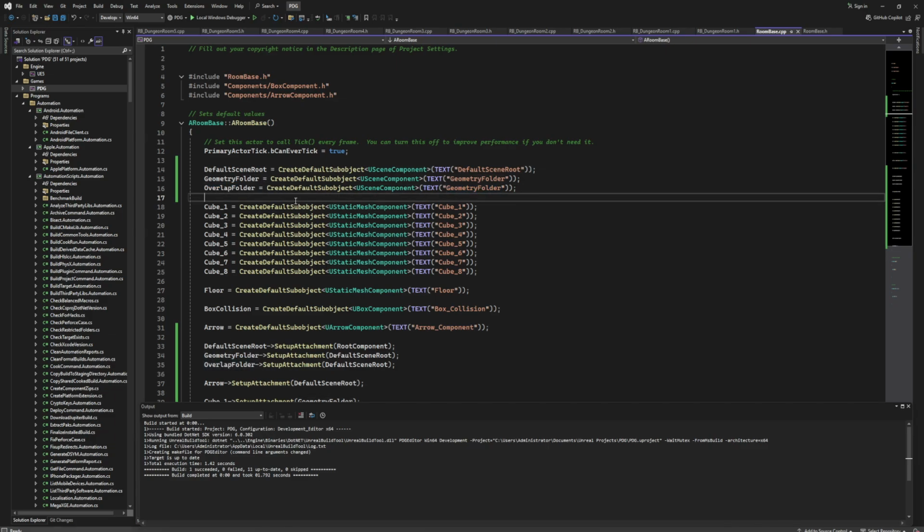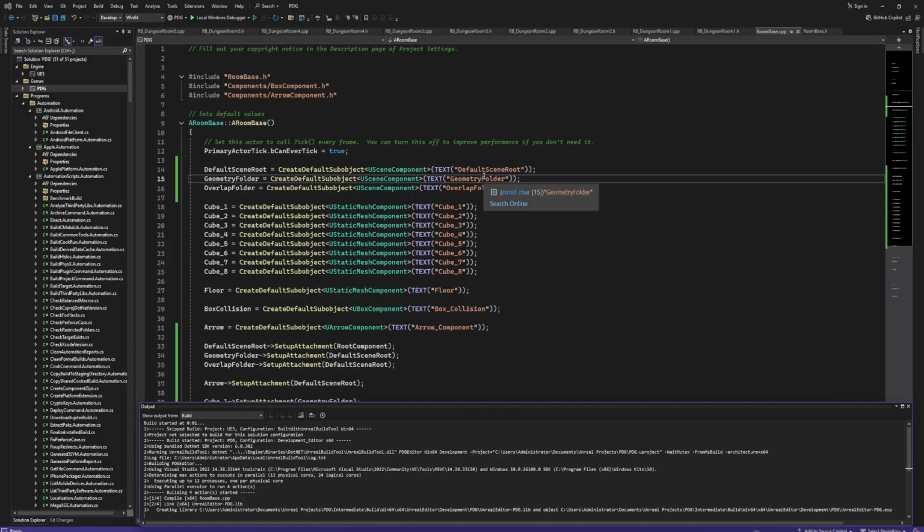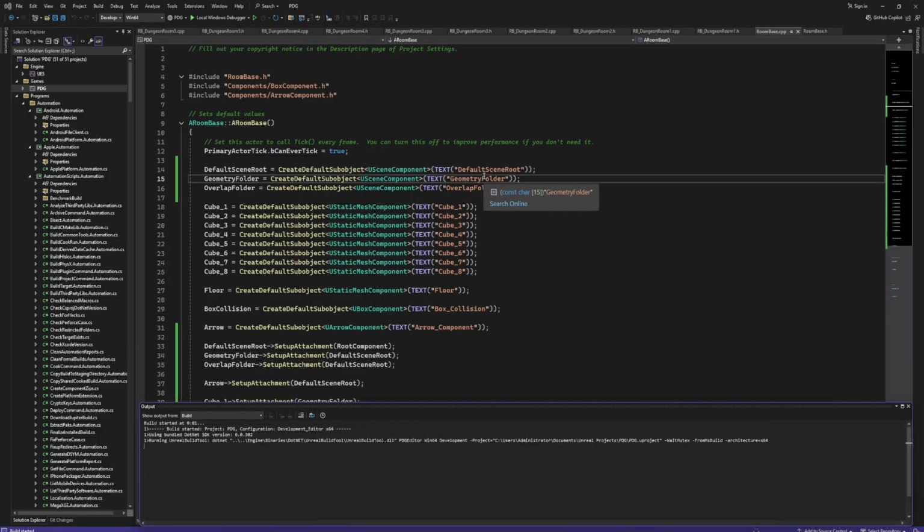Okay, so I see now why. Like I said previously, if you don't change these names, you're going to get an error. So we need to just type overlap folder here. So let's again compile our code and launch our Unreal Engine after that.